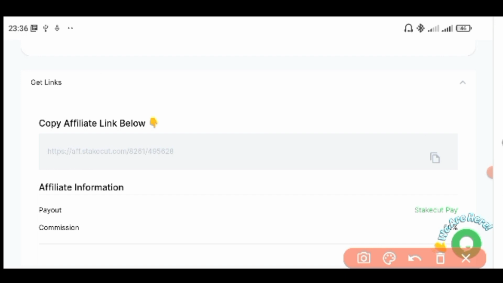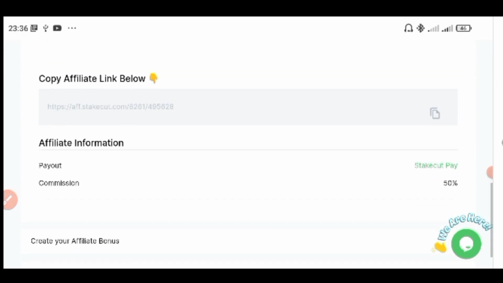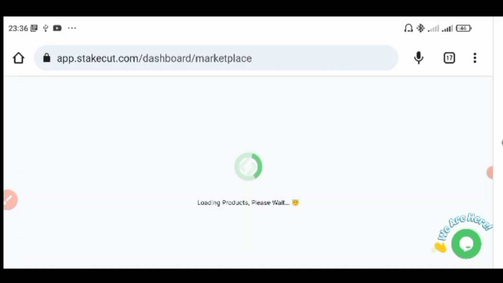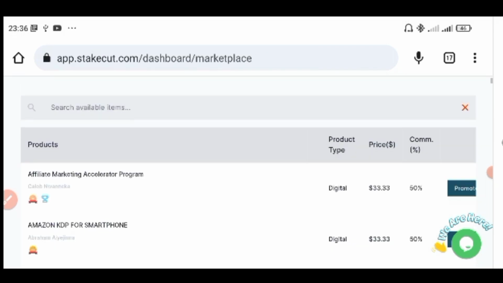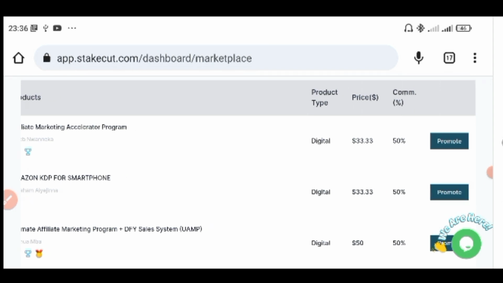Now, this Stakecut.com is a free affiliate marketing website, which I would like to call a tool that enables the average man out there who does not have the money to start a business to actually start a business with zero capital. Sell other people's products on your WhatsApp. Share the link on your social media, and all you need to do is make sure your link is going viral from the comfort of your home.